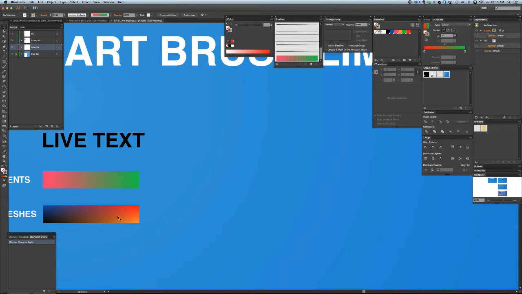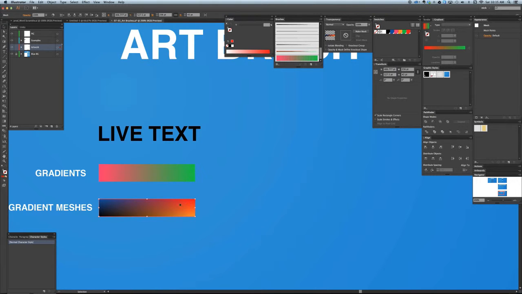So let's delete that. The other thing that you cannot drag in are gradient meshes. So as an example, art brush, and then the artwork cannot be used as an art brush.